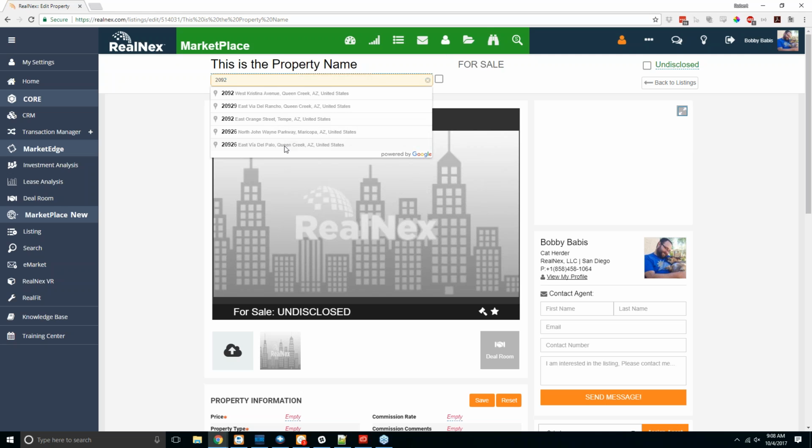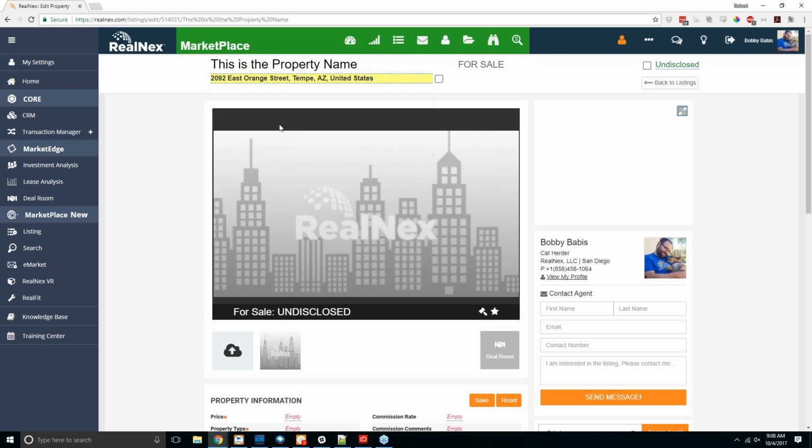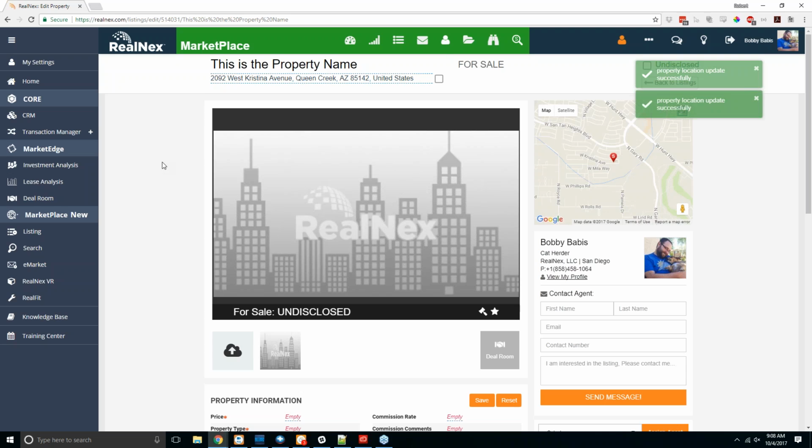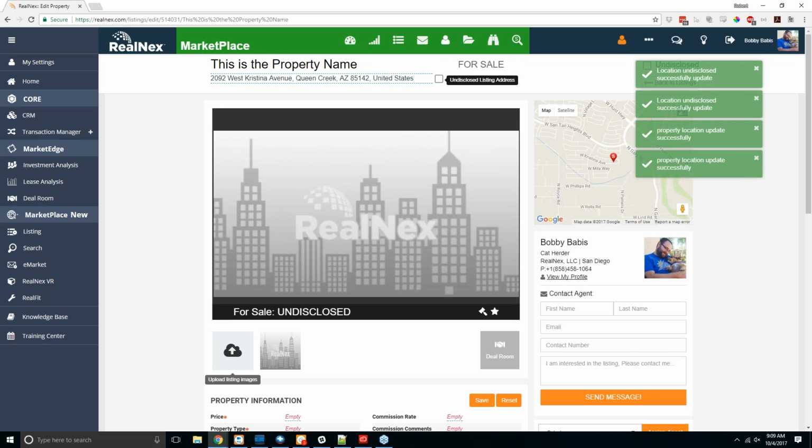So in my case, I'm in Arizona, so it's showing me addresses in Arizona. So I can just select this, 2092 West Christina Avenue. And then you can also undisclose the listing address by checking this. So it'll still show up in searches, but it won't show the exact location to people searching for this listing.